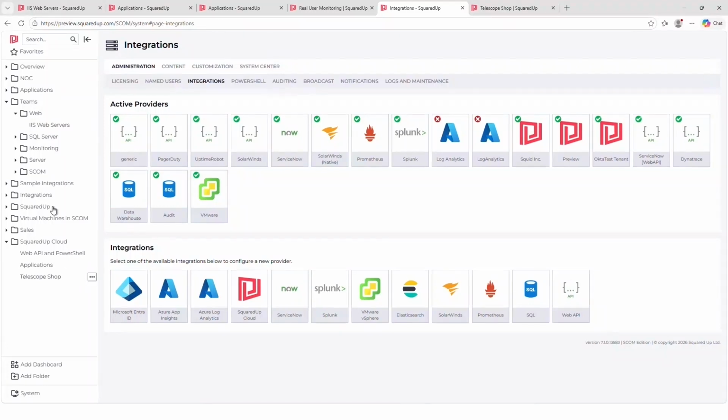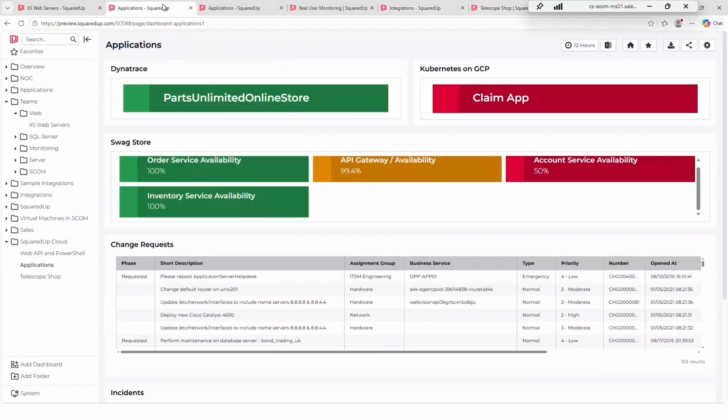So SquaredUp Dashboard Server remains your primary visualization tool, but as you need to surface data from cloud services, be it application data, ServiceNow data, Microsoft 365 data, that can all now be surfaced within Dashboard Server.